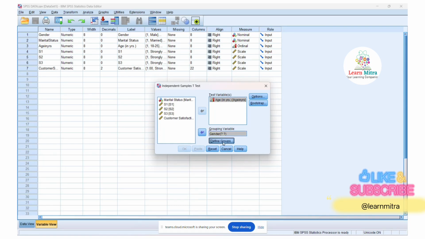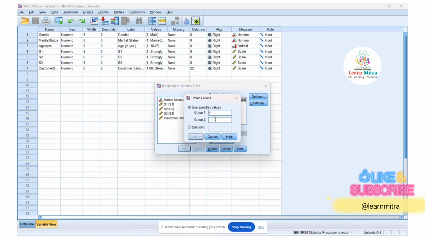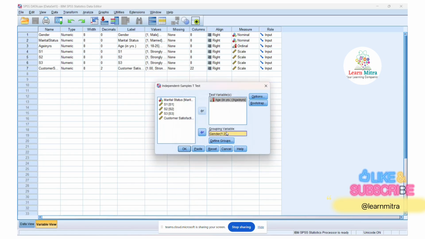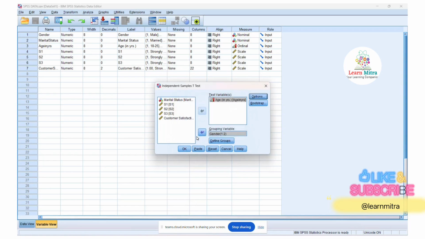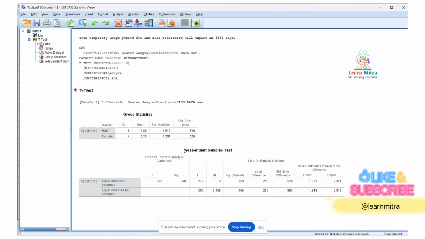So you have to define the groups. We have given 1 for the male and 2 for the female, we already know that. Then continue. Then go to Options. The 95% confidence interval we will keep the same. Continue, and after defining the groups, you just click OK.